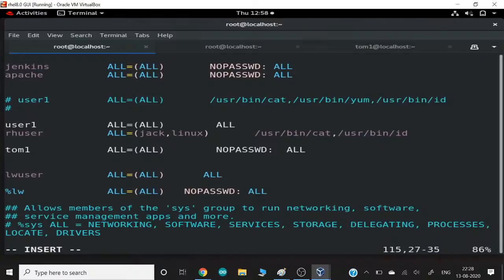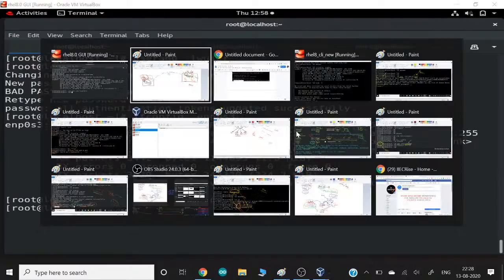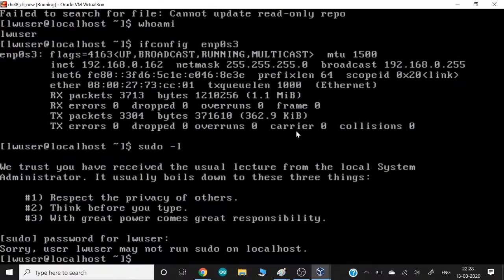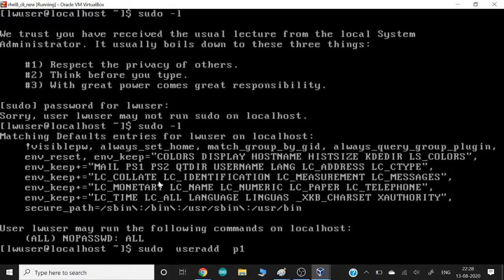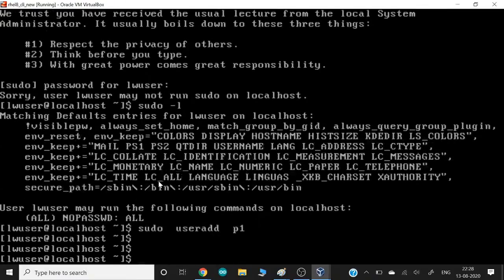And I don't want it to ask me for the password the first time, so let's go for no password. Okay, that's the basic concept I write in here. Now again, if you run sudo, now we have all the power. Because you have all the power, you can run any command. For example, useradd p1, for example. Obviously, you have to use sudo. Okay, you can run it.